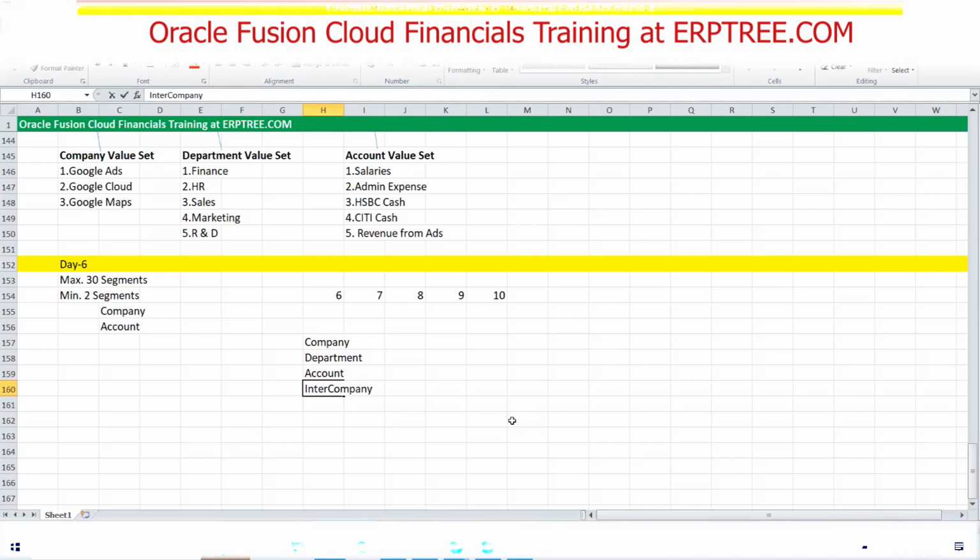Intercompany. Within the organization, maybe across the companies or across the branches, you can perform the transaction. If you have a segment called intercompany, you can track those transactions, which company is buying from which company within our enterprise itself, within our organization itself, or else which branch is purchasing from which other branch. All this you can track at a very detailed level, and you will be able to generate the reports accordingly.